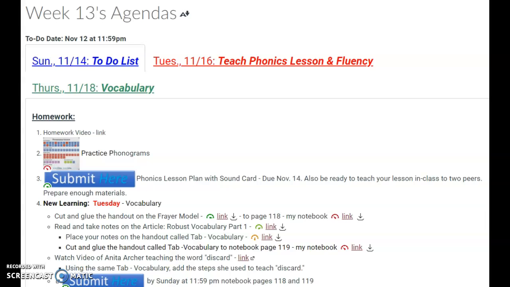The first thing you'll notice is to work on studying your phonograms. There'll be a quiz next week, right before Thanksgiving. Also, number 3, you'll need to finish your phonics lesson plan and sound card. That's going to be due on the 14th. Make sure that you have enough materials to teach 2 peers in class. Bring all of those things to class on the 16th.